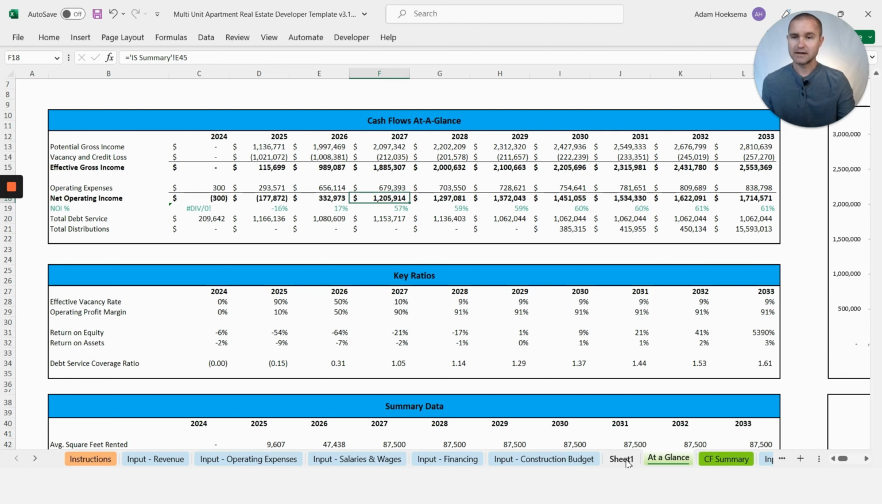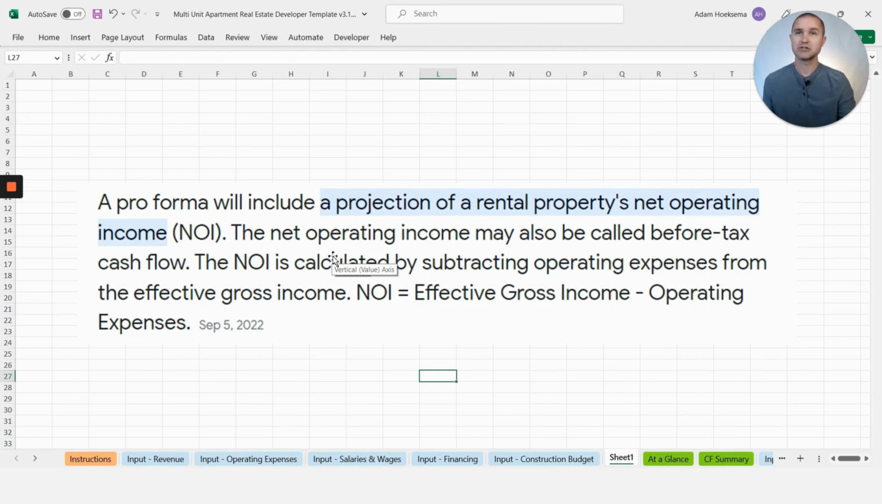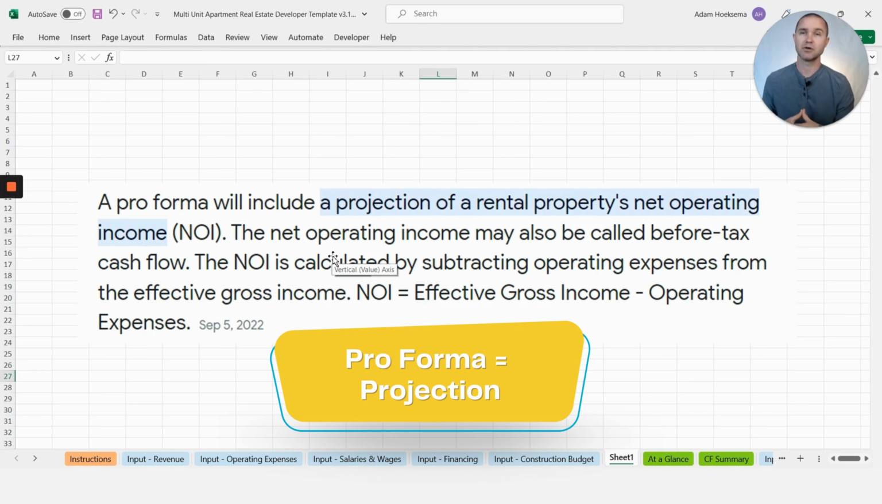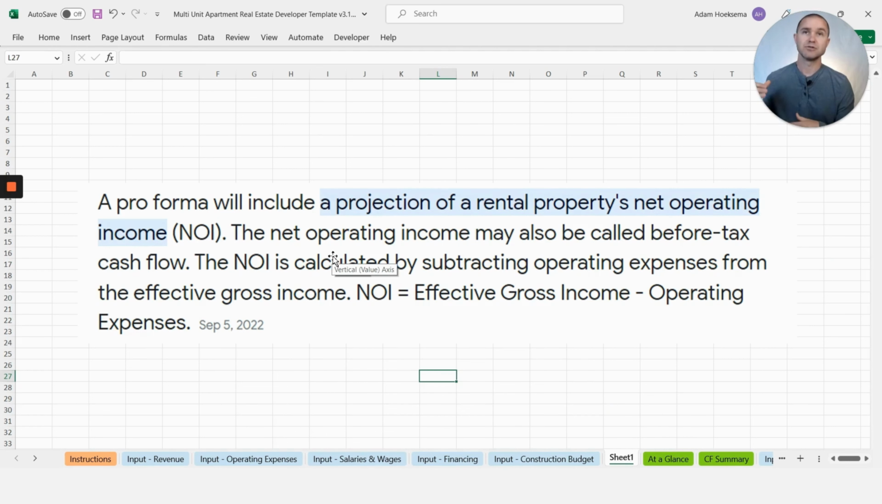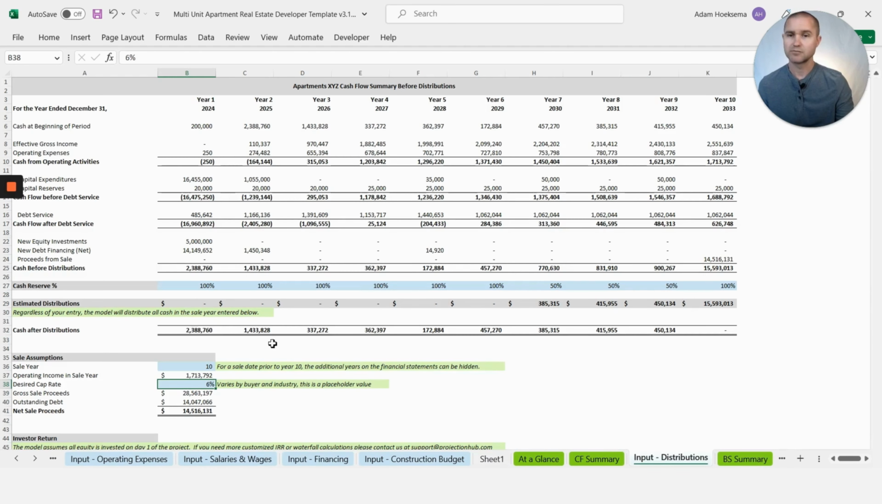If we go back to this definition, pro forma really just means a projection. And so a pro forma means you're going to need to build out assumptions to create a forecast. The lender wants to know what your forecasted net operating income is and what it's based on. In this template, we're able to produce a few different things that I want to show you.